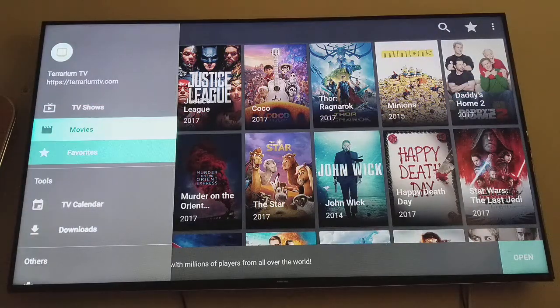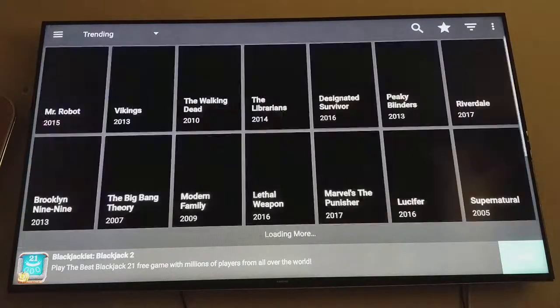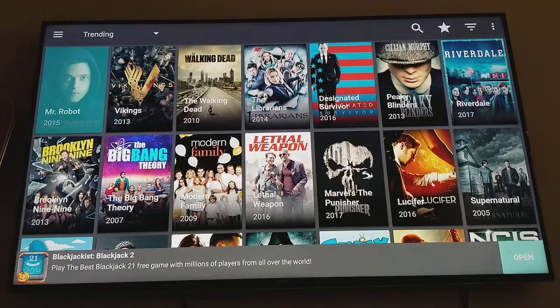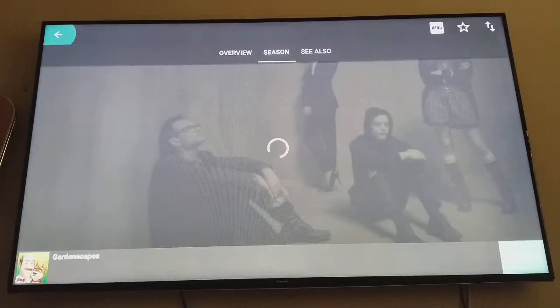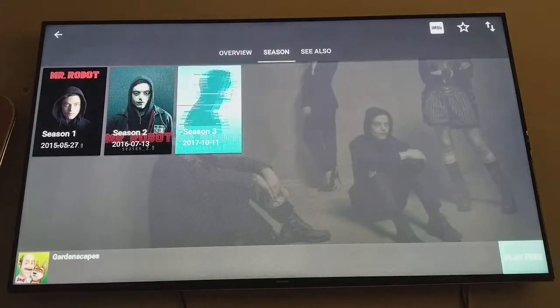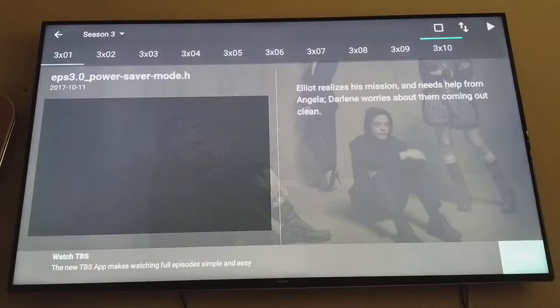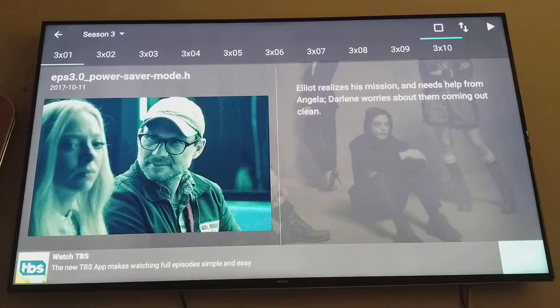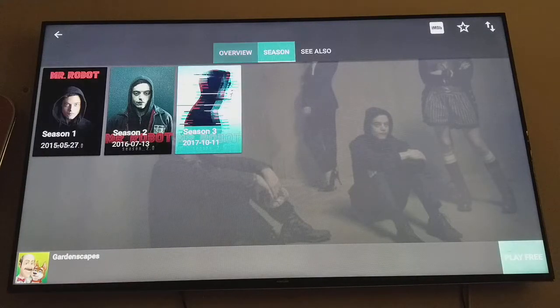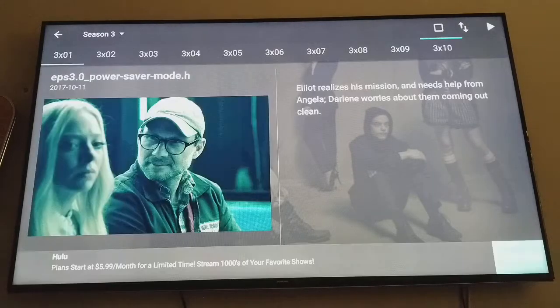And also favorites. I'll show you how that works in a second. So for instance, let's do Mr. Robot. You highlight whatever season you want to watch. Do season 3. Oh, let me back out first. If you see this little star up here, I'll put that and then I'll show you what that does in a second. You go over here.